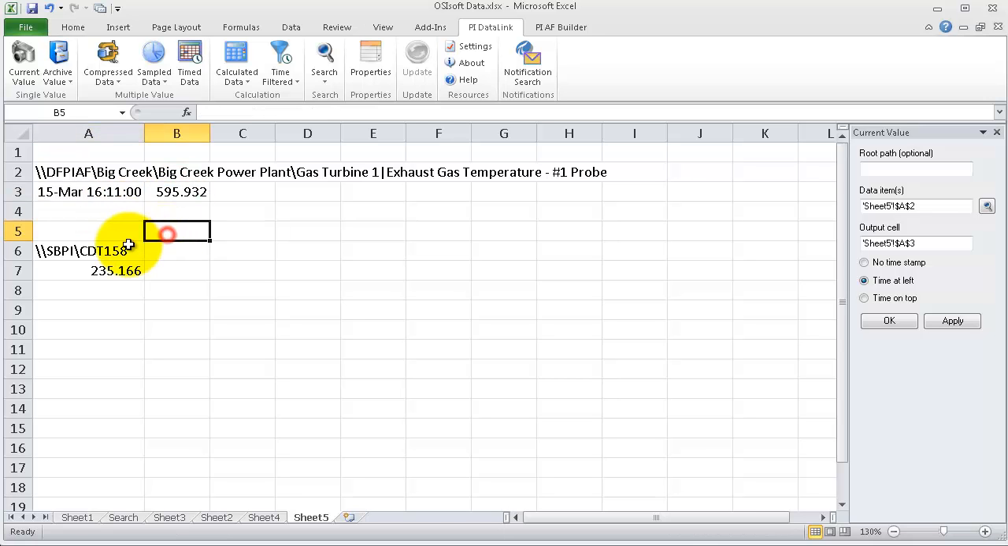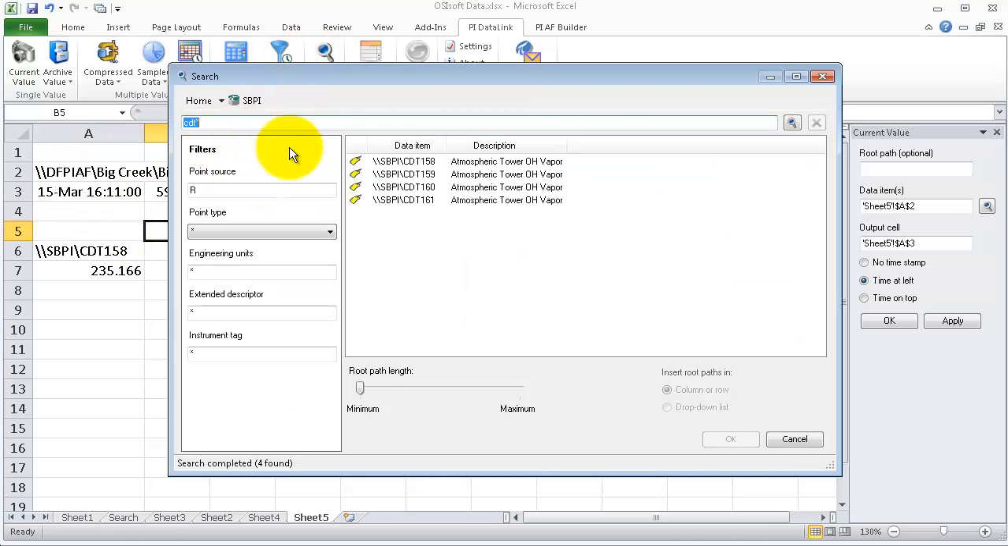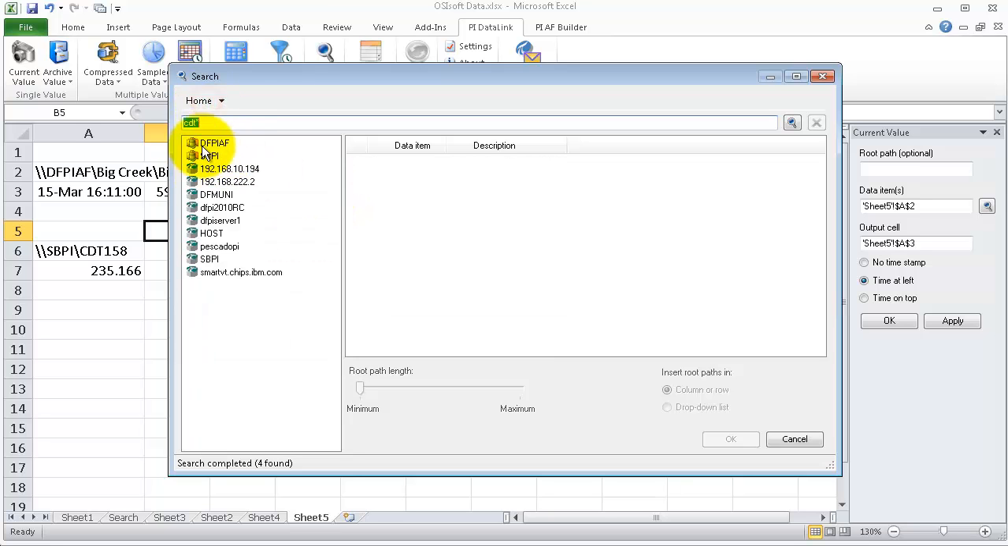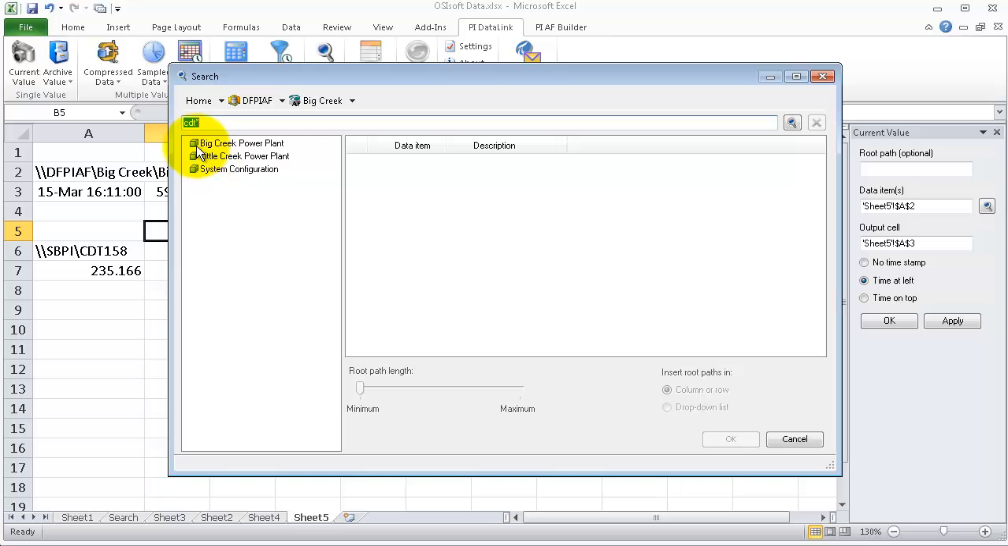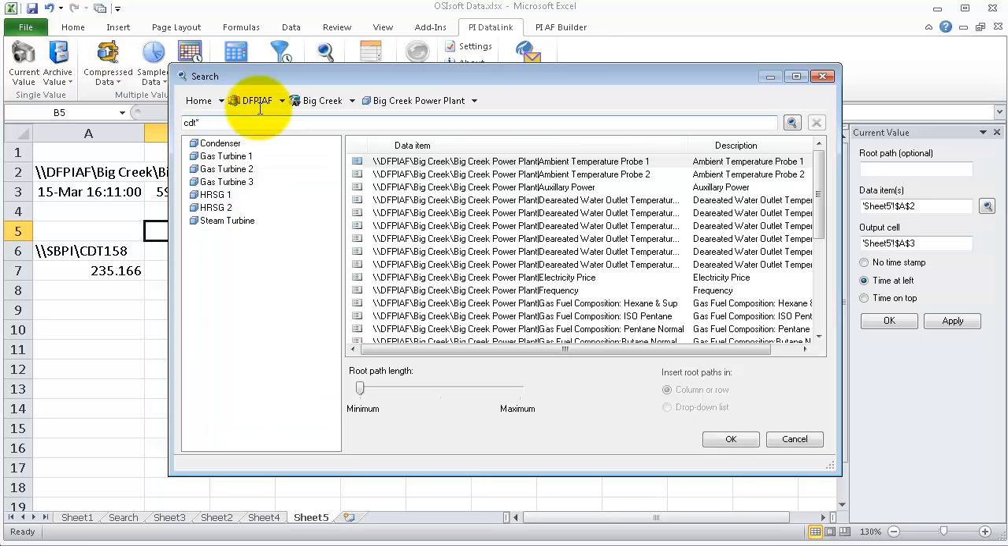So that's the basics of searching. It's how you could search for a PI tag like this, or we can dive into our PI AF tree and just use our understanding of how our plant is organized to find the attributes that I want. And I don't need to know all the PI tag names.